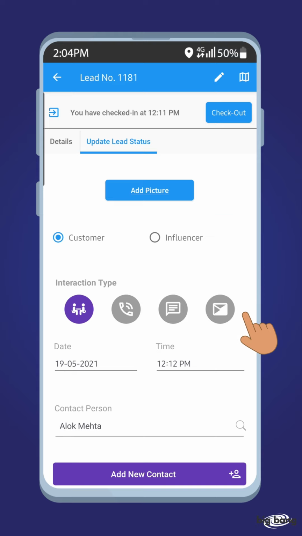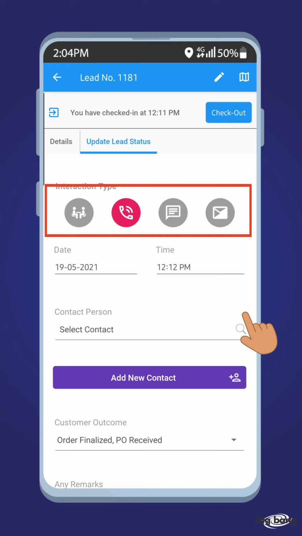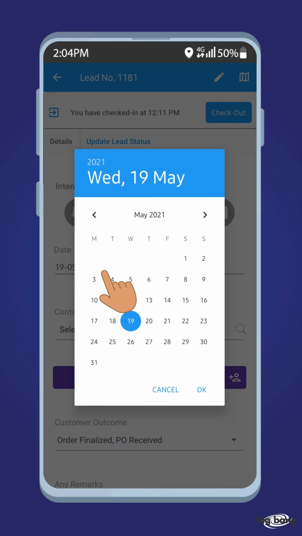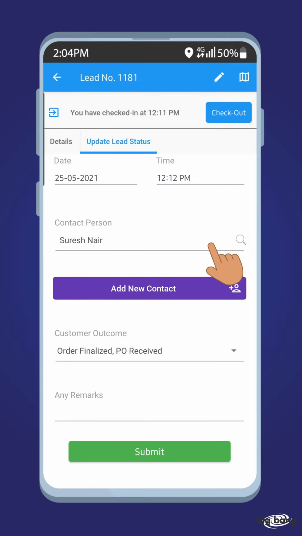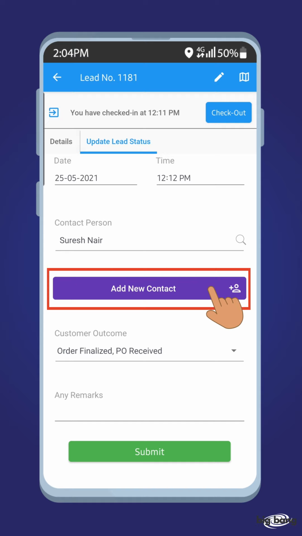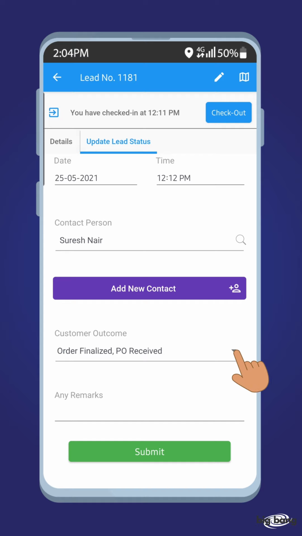After that, you define the interaction type, whether it was through meeting, phone call, messages or email. The date and time of the interaction. So, if you want to update yesterday's interaction, you can update it. You can add details about which person you interacted with. If the person is not in the drop-down, you can always add a new contact. Then add details about the outcome of your interaction. These options are configurable and can be set by your company.